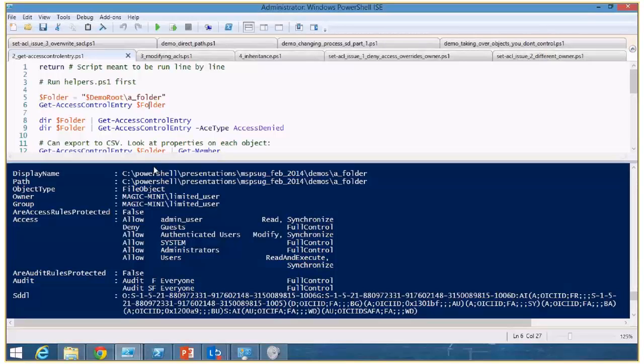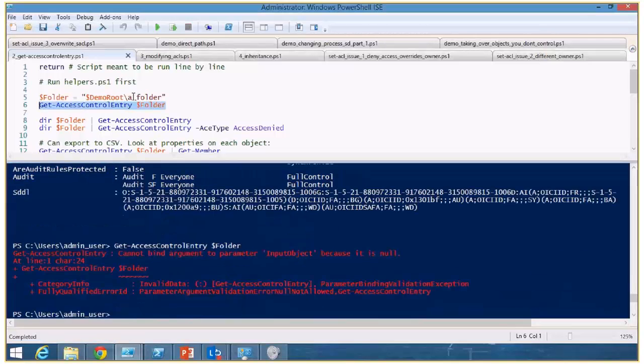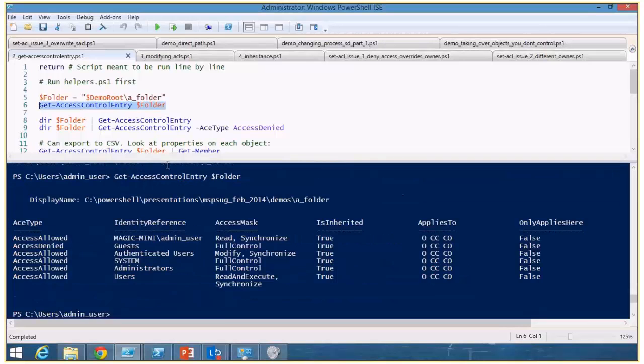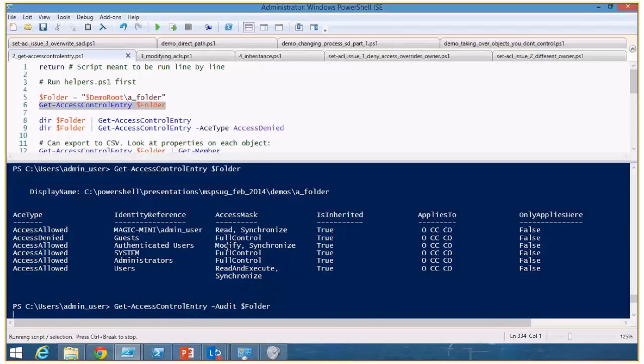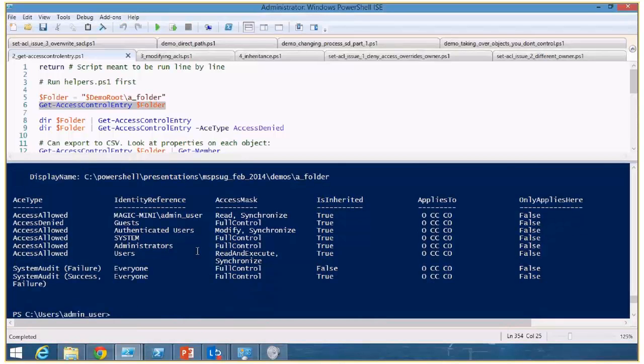So let's see. Here, that same folder we were working with earlier, if we run Get-AccessControlEntry on it, and hold please, let me specify it. Try to run it again. So you'll see, this looks like we got the security descriptor and then just extracted out the access control list. This would also work with the audit switch. So it's showing that same information, and you can see that the display name up here is being shown.